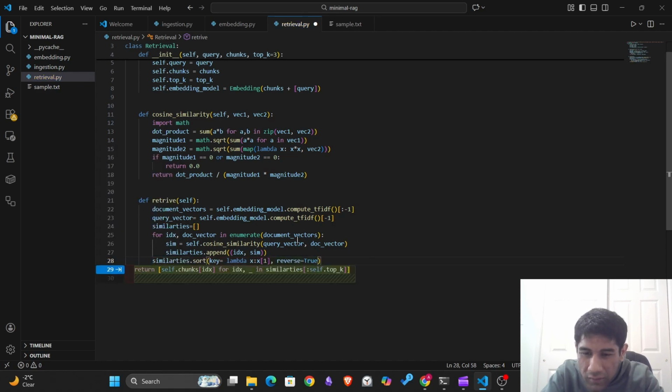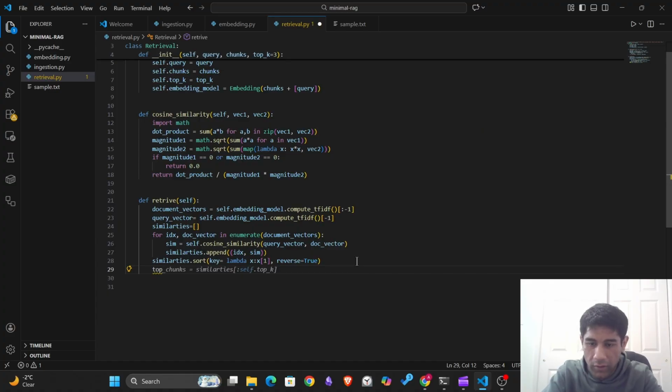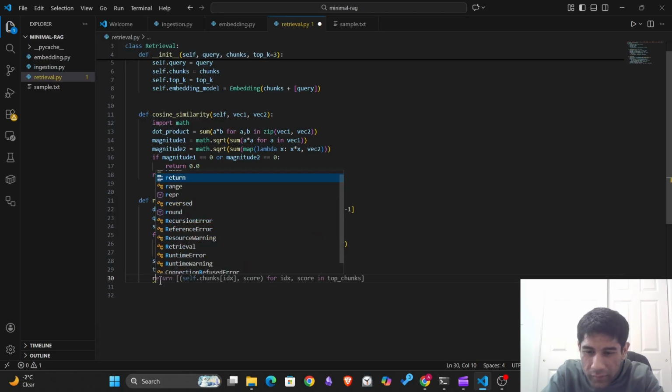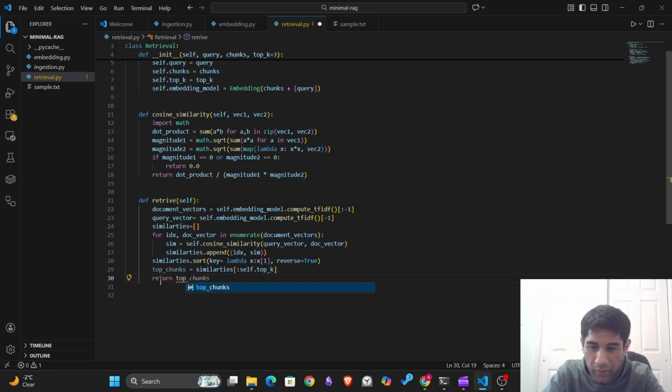Similarities. Okay, and yes, we want top chunks. In the similarities we do slicing, and it just returns top chunks.